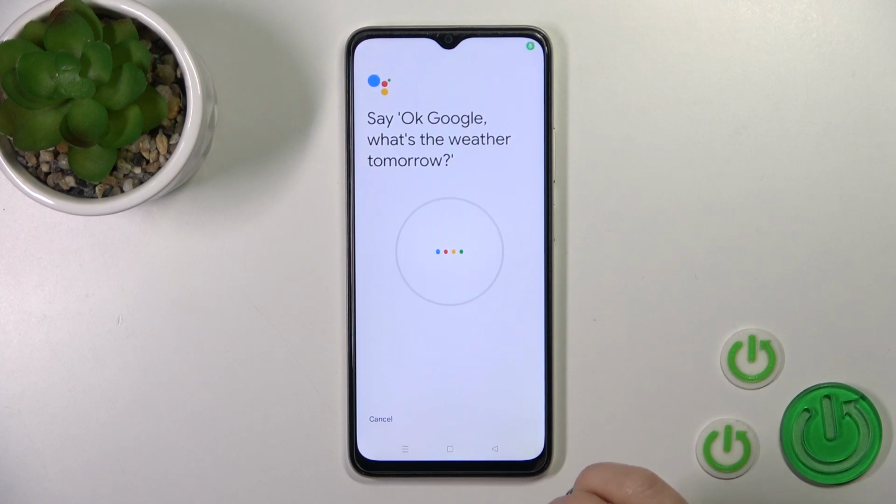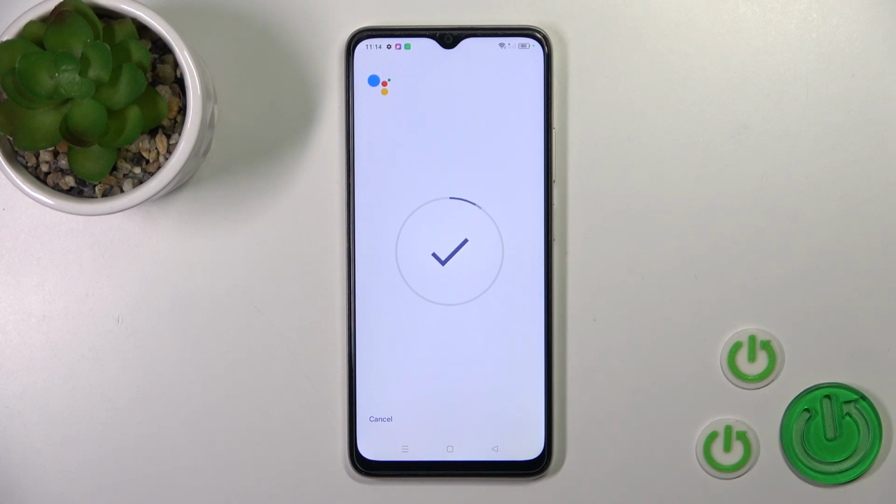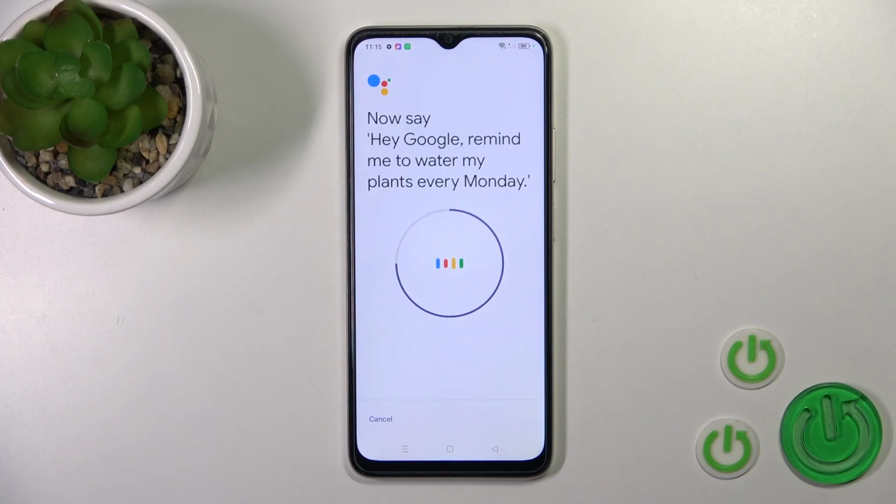So click to retrain voice model and repeat after the assistant. Say, okay Google, what's the weather tomorrow? Okay Google, set a timer for 5 minutes. Hey Google, make a call. Hey Google, remind me to water my plants every Monday.